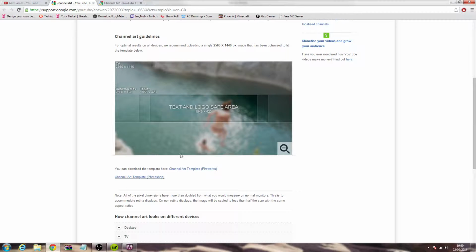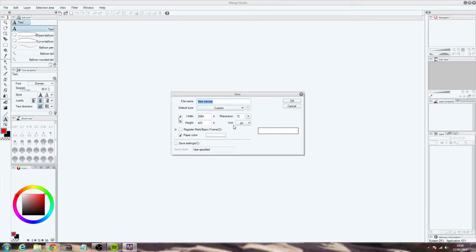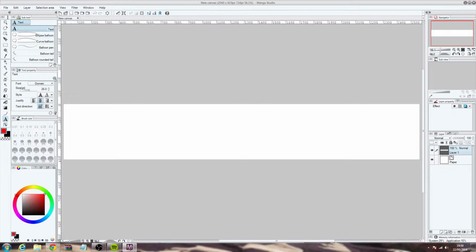Okay, so then you want to go onto wherever you're doing it. I'm doing it on Manga Studio. You want to go to new. You want to make a brand new one, and I've already got this saved as a desktop max, like that. So there you go. As you can see, we now have the basic little design of it.